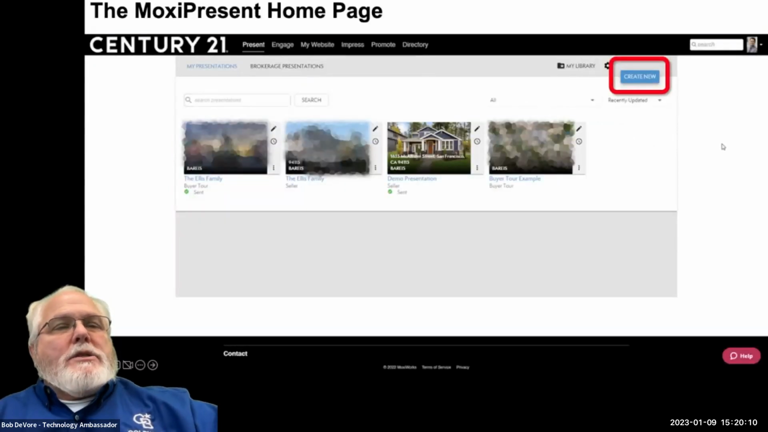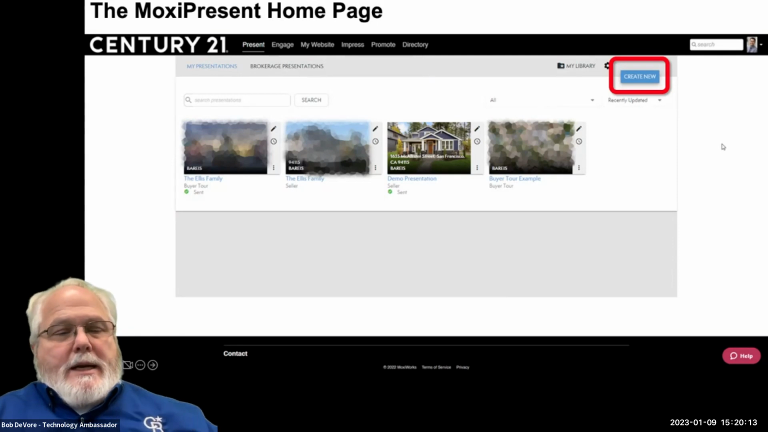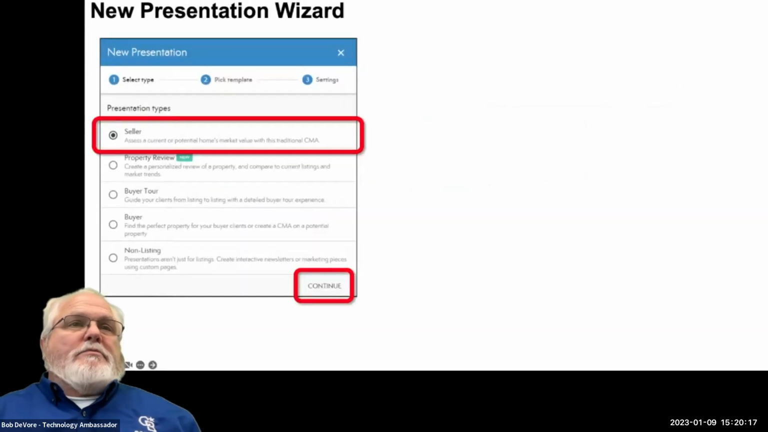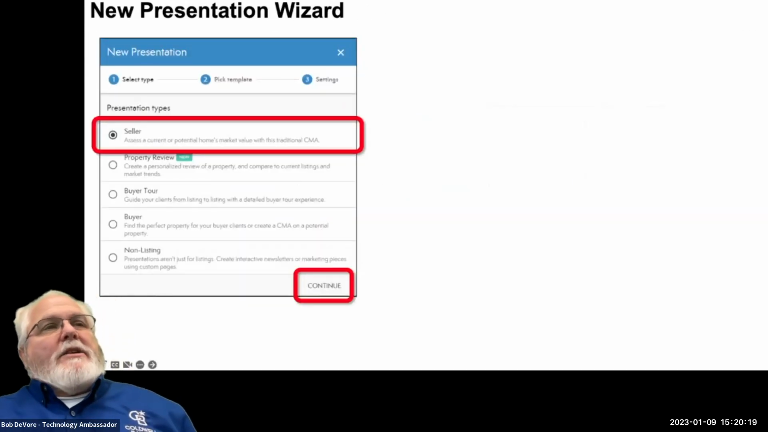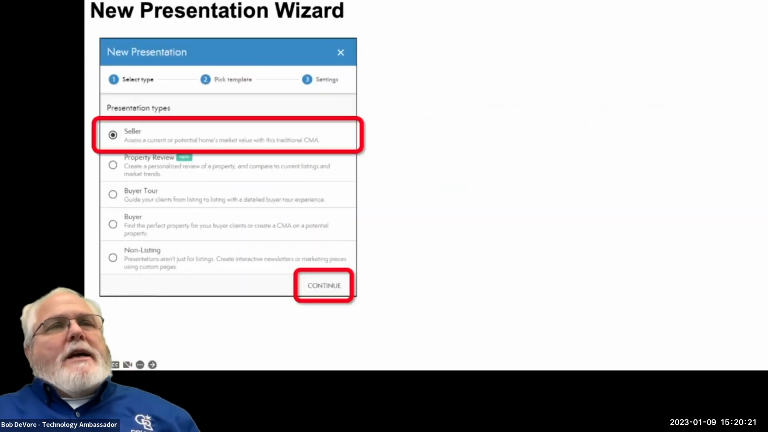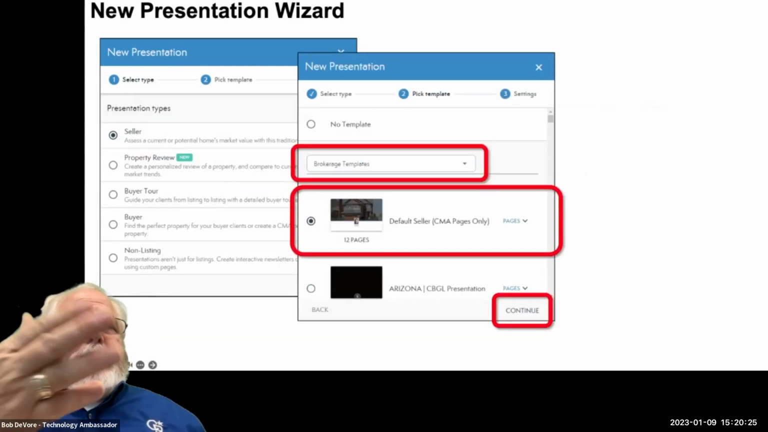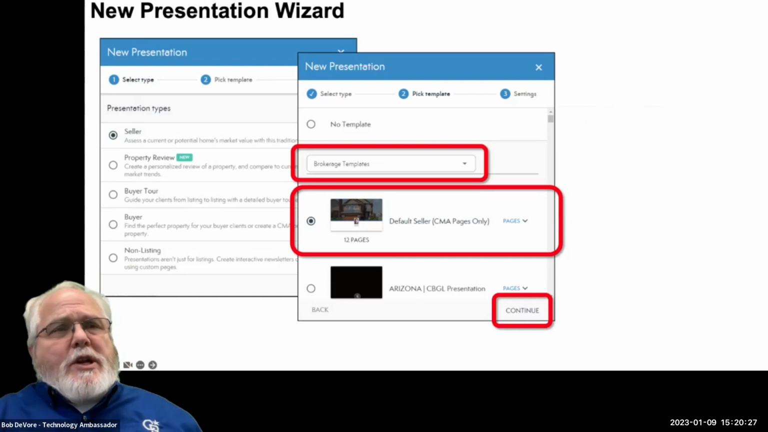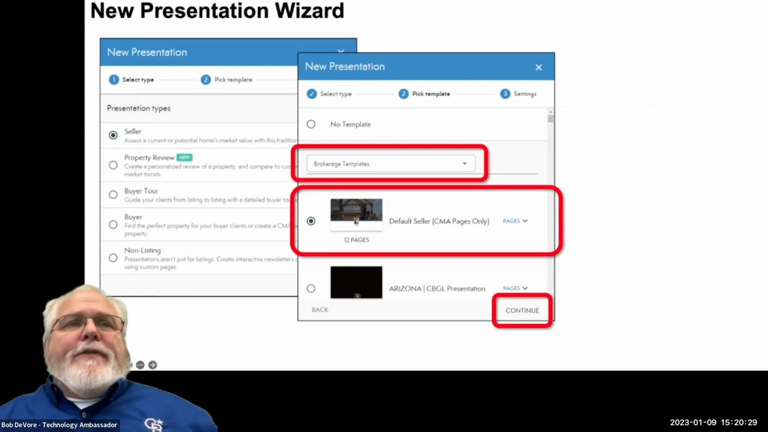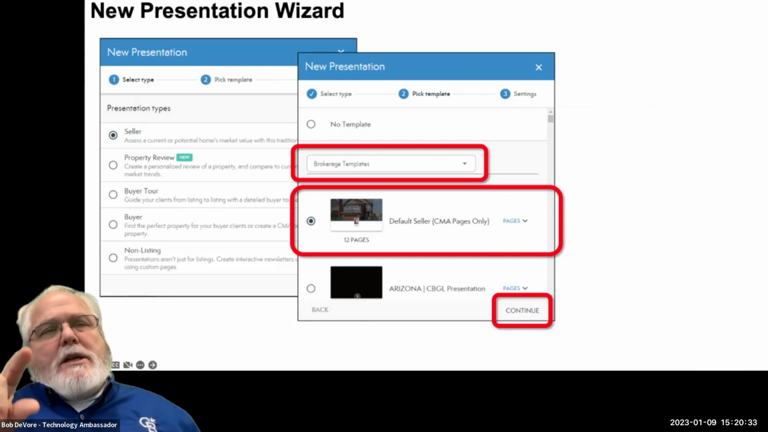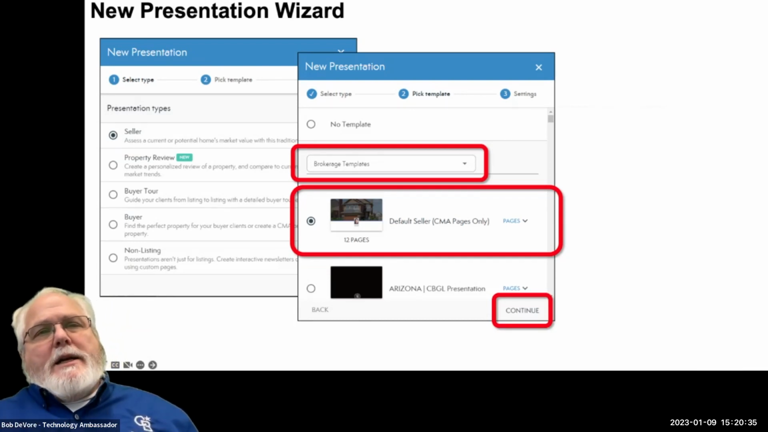My presentations, okay? And again, it starts as simply as create new. Pretty self-identifying, right? So we're going to select seller, and then we're going to click on the continue button. And by default, it comes to the brokerage templates, okay? And by default, right now, you see where default seller is, and it's highlighted.